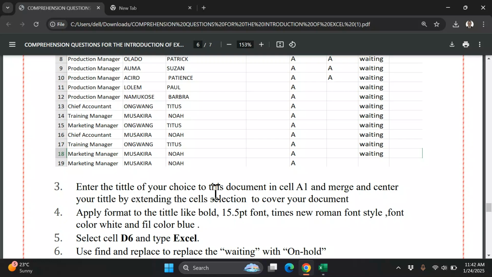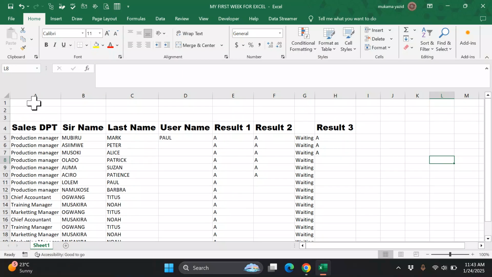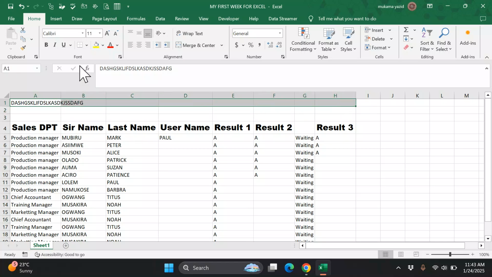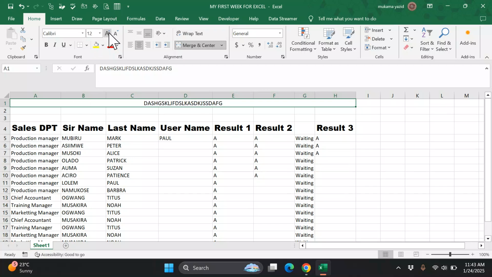Enter a title of your choice for this document in cell 1, and merge and center your title by extending the cell text section to cover your document. So let us make our title here. You can write anything of your choice. Then we extend this title of ours and merge and center. They said extend the section to your entire document. This is our document, where it stops. So we extend our section up to here and merge and center our heading. We can even modify it.